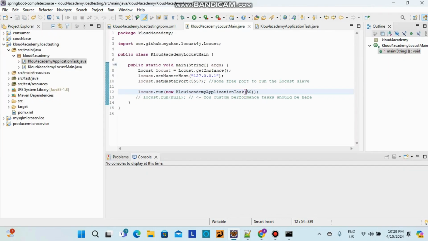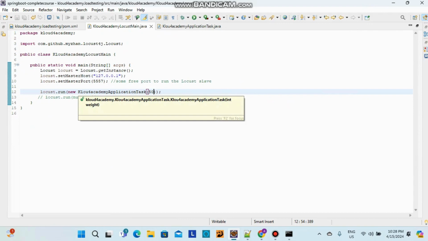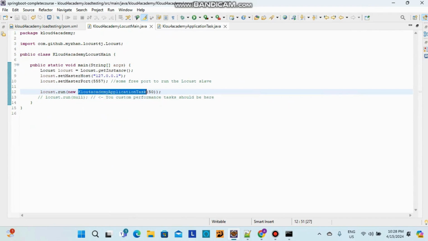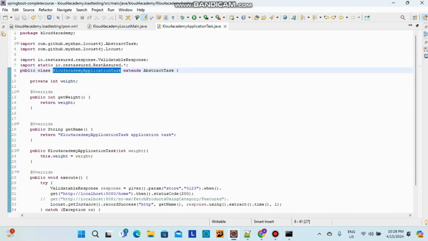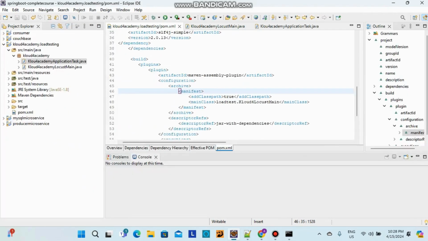Now we have written the master node. We have the master IP address and port number, and we are running the Locust test cases calling. These are the simple test cases we have written, and Maven we have written, right? Now we have done our code changes. So now what we need to do is build this jar, so that we can run that jar.